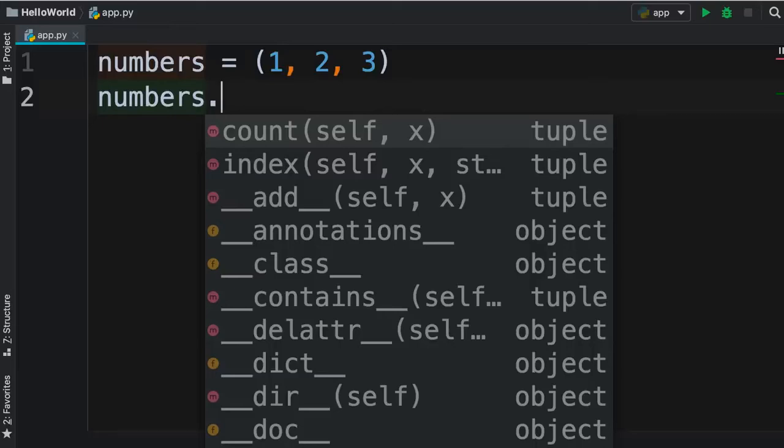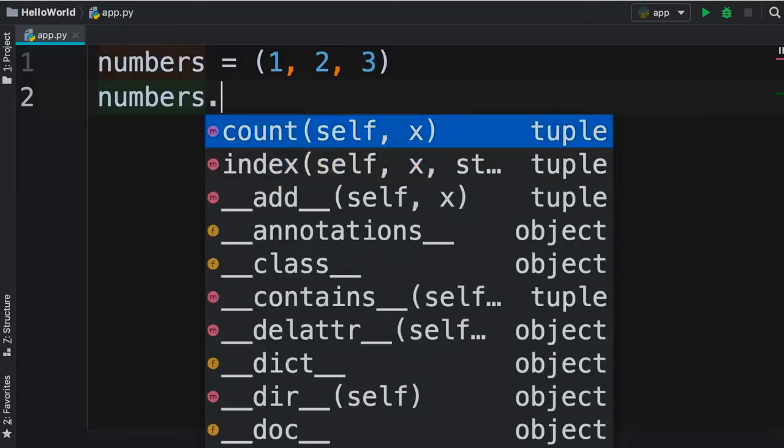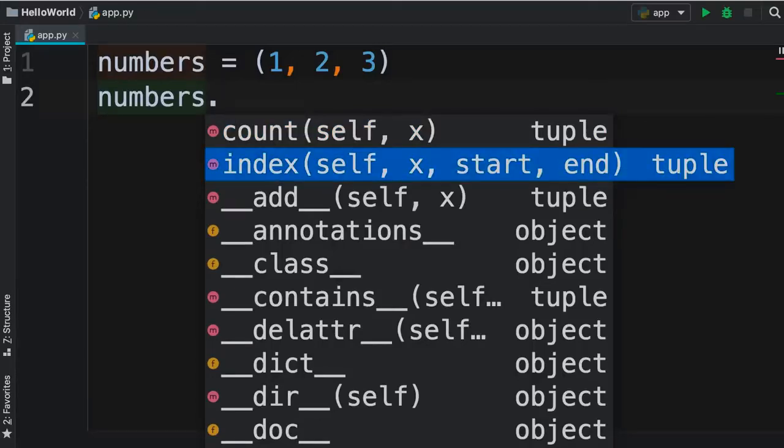We only have two methods, count and index. We use count to count the number of occurrences of an item and index to find the index of the first occurrence of an item. So we can only get information about a tuple.